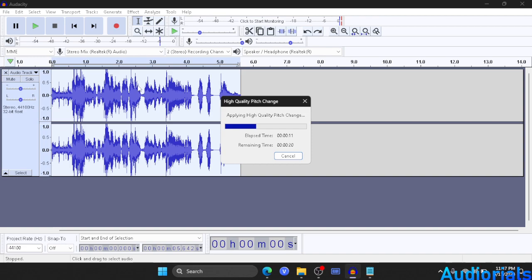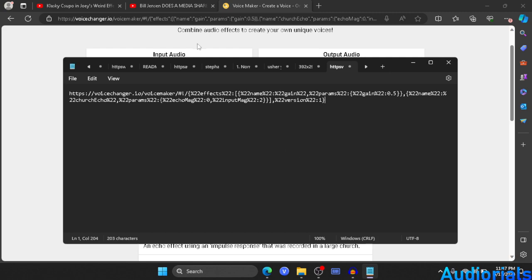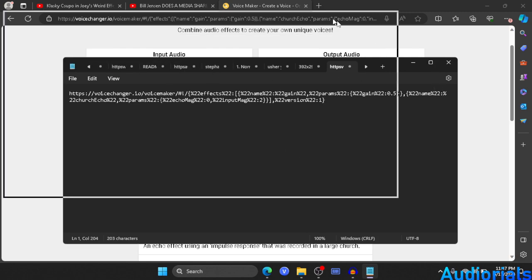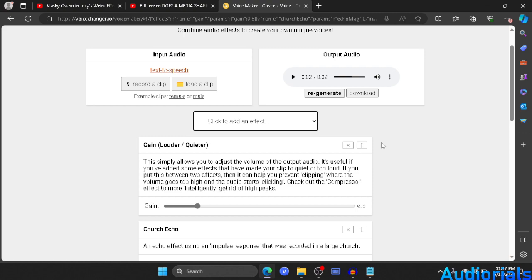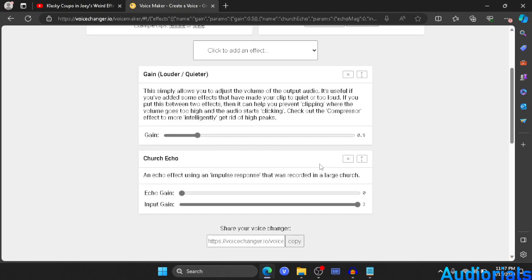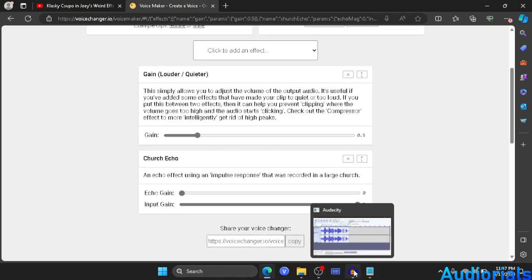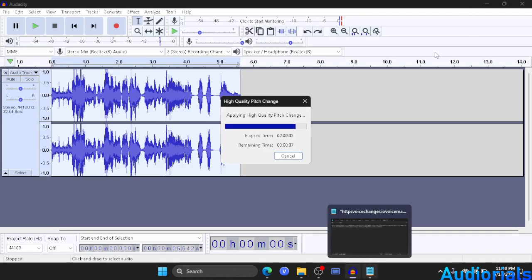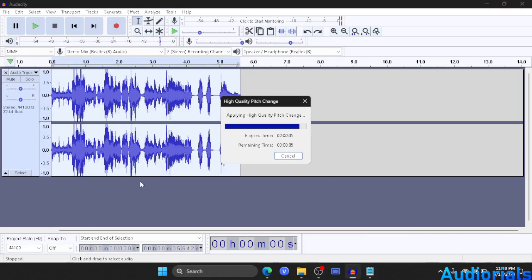I'm going to show you how to make the Megaphoto voice changer accurately by using Audacity and voice changer IO, and the link, I know y'all gonna see this, it's the link is in the description. So all right, so you have to wait for a couple of minutes.